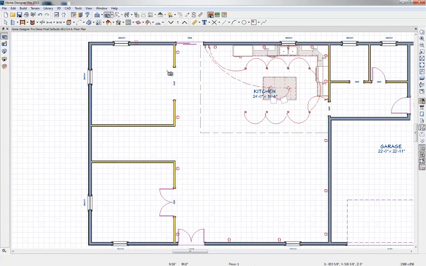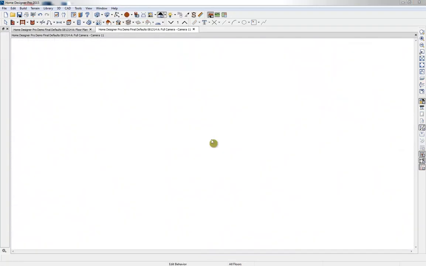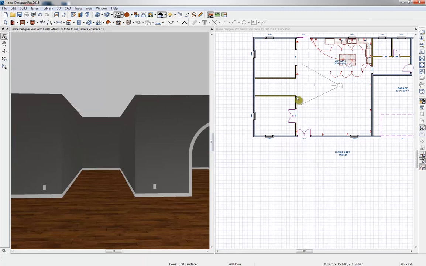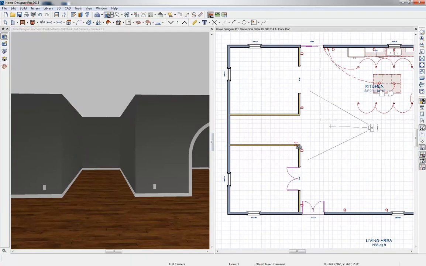So I'm going to take a full camera here, and I'm going to click Shift F6 to tile both of my views. I'm going to zoom in, and we're going to use our stair tools. So we have our stair options located in our default toolbar. We can place straight stairs, click stairs, curved stairs, or add a ramp or landing.